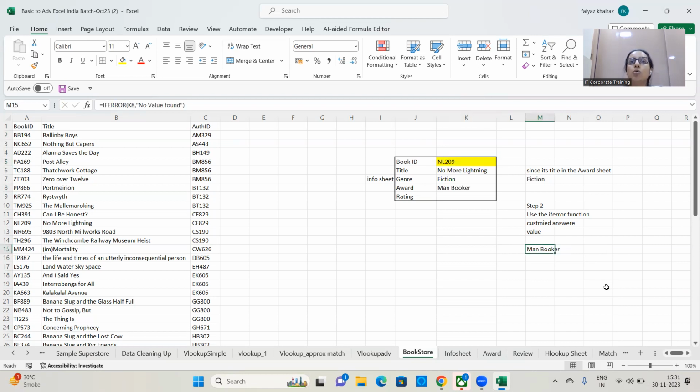So in short, what does the IFERROR function do? If you're getting an answer, it will give you the answer as it is. But if you're getting an error, you can customize the error alert. If you're getting a value, you will get the value as it is. So that is the advantage of the IFERROR function.